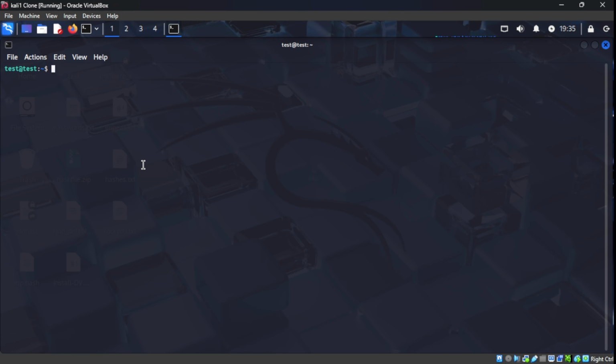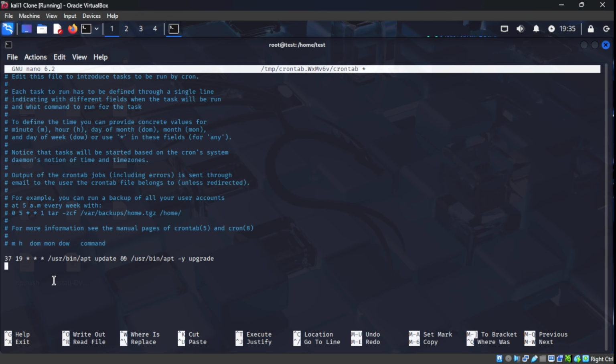Let's say we need to run a task that involves us having sudo rights. That's easy. All we're going to do is log in as root, and go to our crontab field. And what we're going to do is input the following cron job right here.